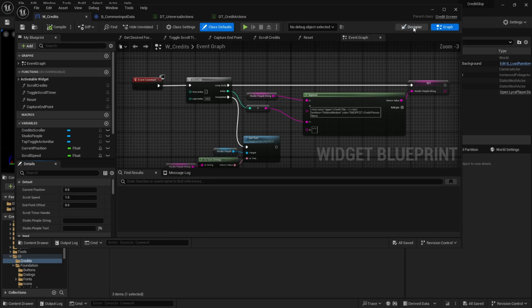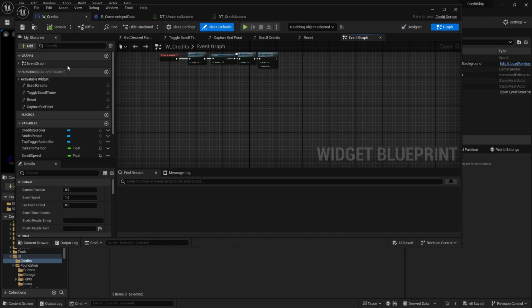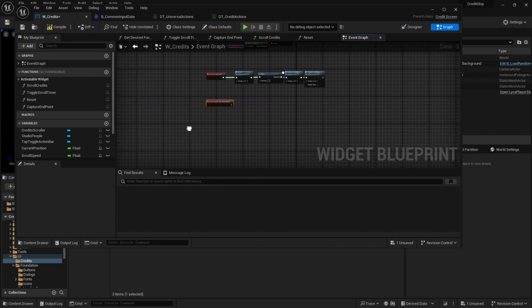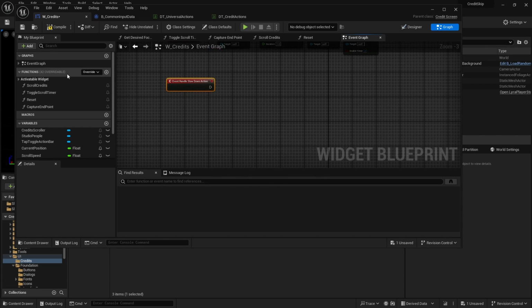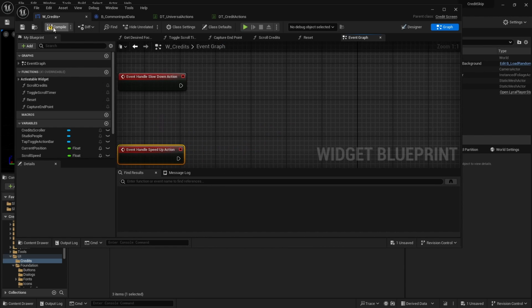So I'm going to go to my graph and we're going to go ahead and override or implement these functions that we have. So we created, what did we create? We created handle slowdown action and handle speed up action. The one for the back handler, we don't need to override because we're already taking care of that in code where we're just deactivating the widget. So handle speed up action.